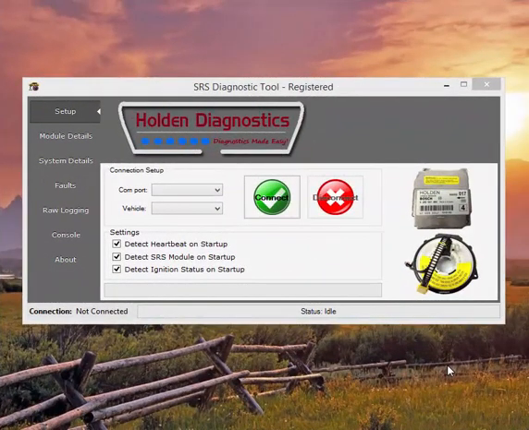Today I'm going to show you my new tool, my SRS Diagnostic Tool, which is suitable for VT, VX, VY and VZ Holden Commodores. It will allow you to read the fault codes, history and current, as well as allowing you to clear them, as long as you've removed the current faults, which I'll show you in this tutorial.